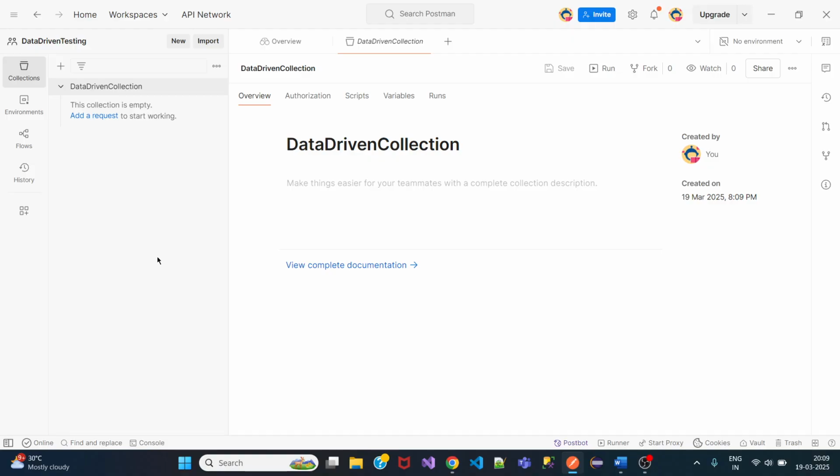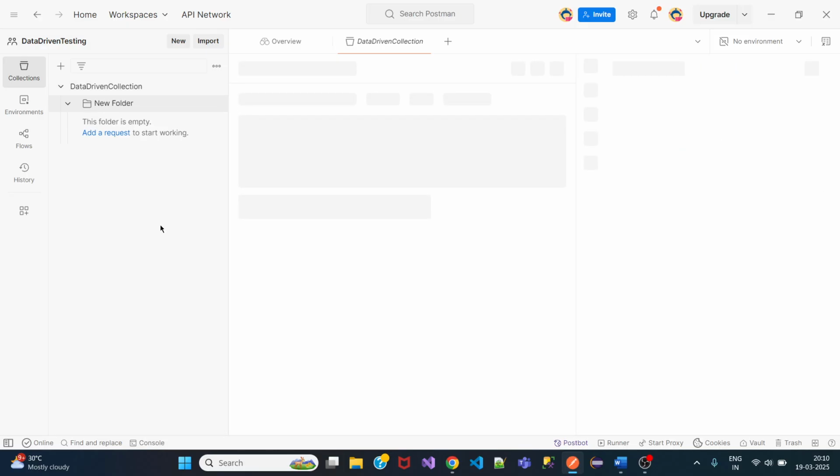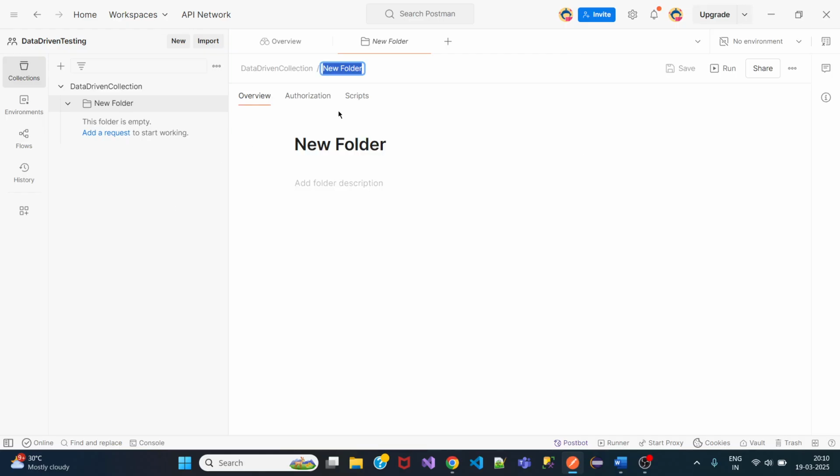Now, how do I add a folder in this collection? When you hover on data driven collection, there are three dots. Click on that, then add request. I want to add a folder, so add folder then. I can name this folder, right? Yes. Okay, Post Data Driven.